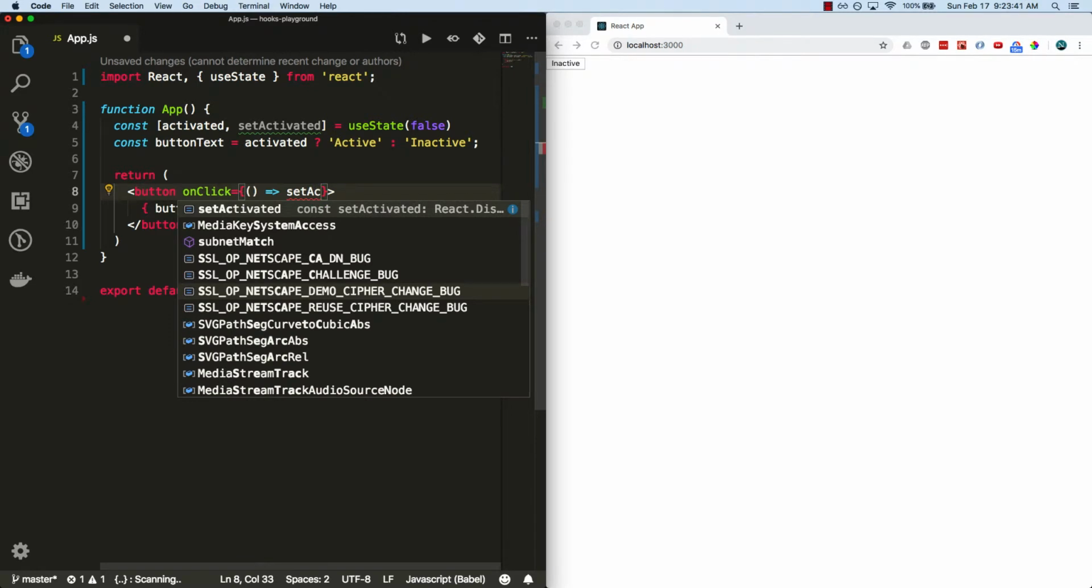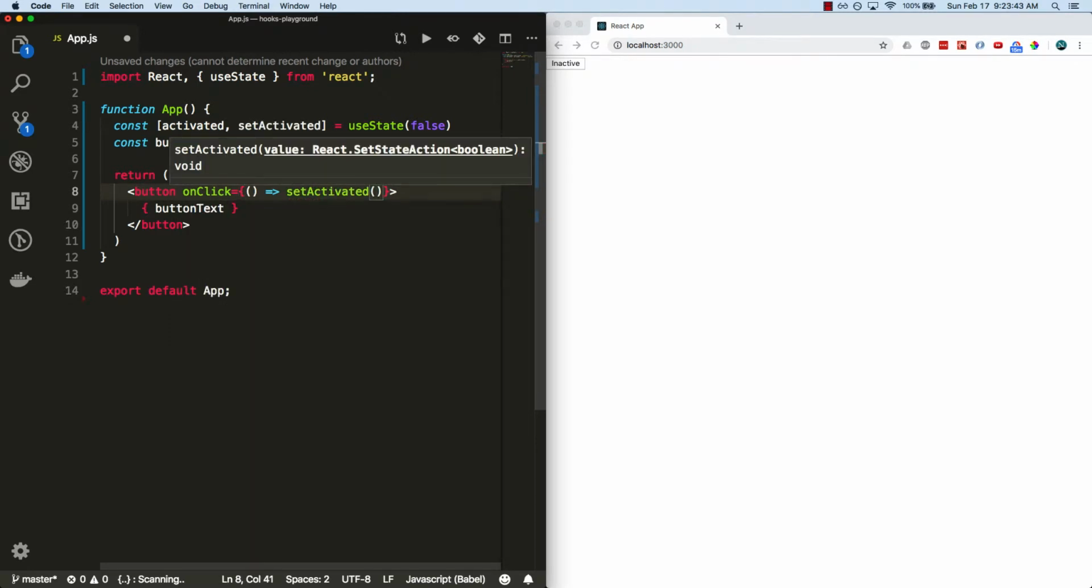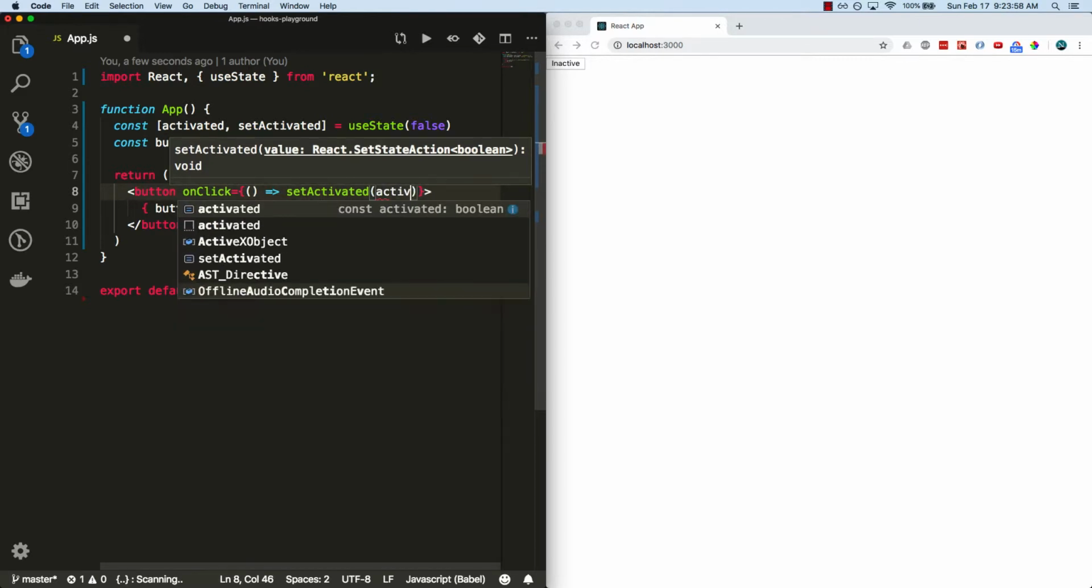So I can invoke setActivated right here, and we pass it the next value of the state. What do we want activated to be next? Well, what we want it to be next is the inverse, or the opposite, of what it is currently. And that is represented by the activated constant. So what we can do is take activated, and by itself, this would simply set the next value of state to itself.